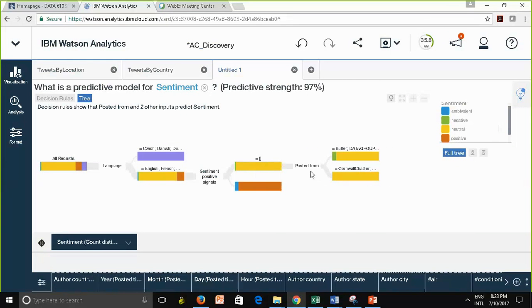Now here it's how the message was posted. Apparently it's another factor here, which determines the message polarity, and so on. I might not like how my tree looks, but you can always play around with which variables you're using for predictions, which variables you're not using, and so on.